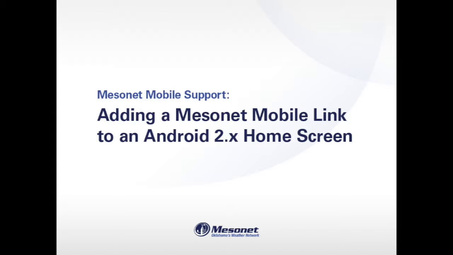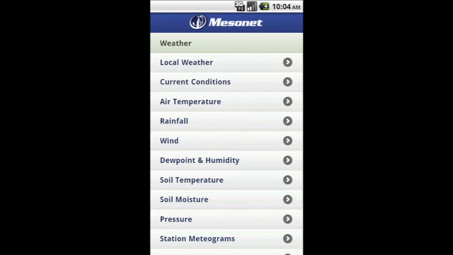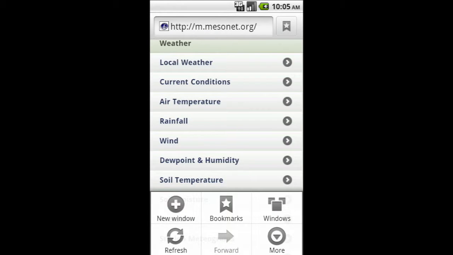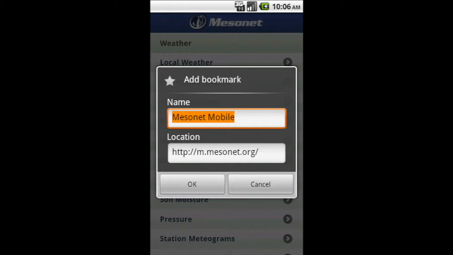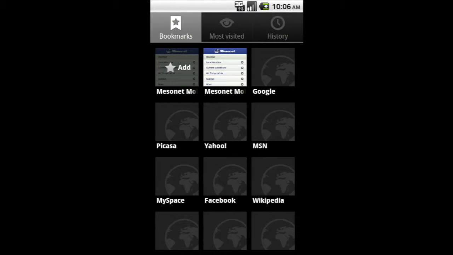To save a link to the Mesonet mobile site from your home screen, open your web browser and go to mesonet.org. Push the menu button, then choose Bookmarks, and then Add Bookmark. Press OK, and a bookmark to the Mesonet mobile site will be created in your Bookmarks folder.